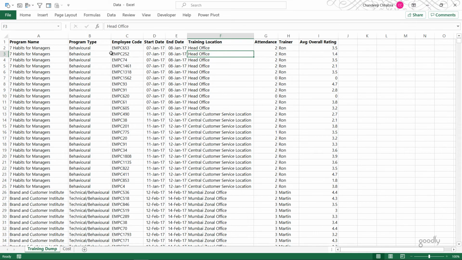All right, the other important thing to understand is the relationship between the training dump and the cost. How does the cost get allocated to the employee? In the training dump sheet, we have different dimensions of the training program. Program name is one dimension, program type is another. Start date and end date are two dimensions. Training location and the trainer are a couple of other dimensions. The values of these columns need to be exactly the same as you have written in the training dump sheet compared to the training cost sheet. They have to be exactly the same.